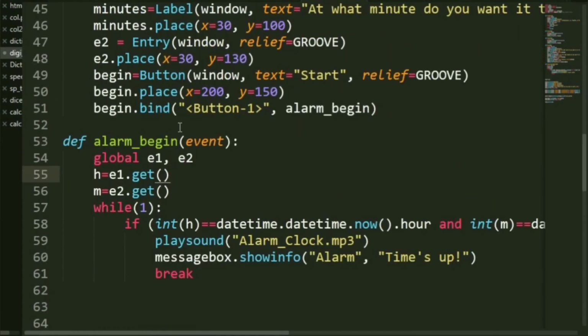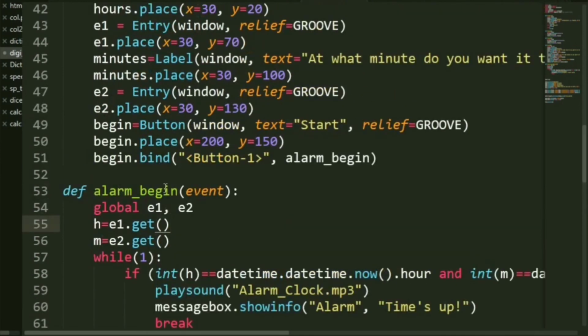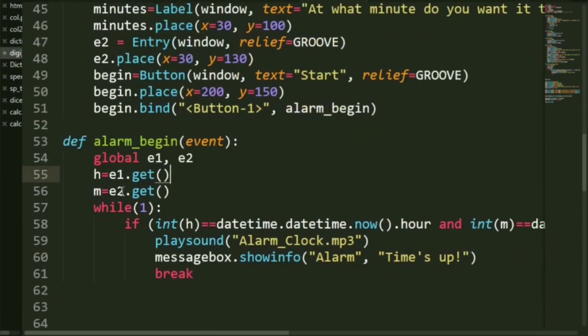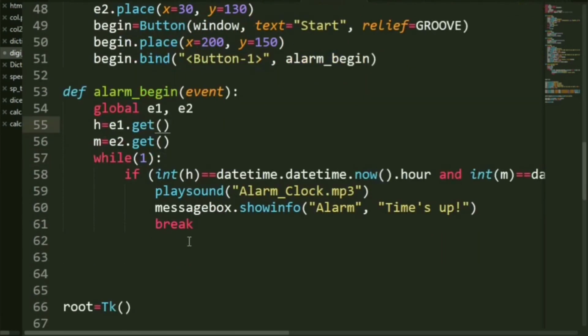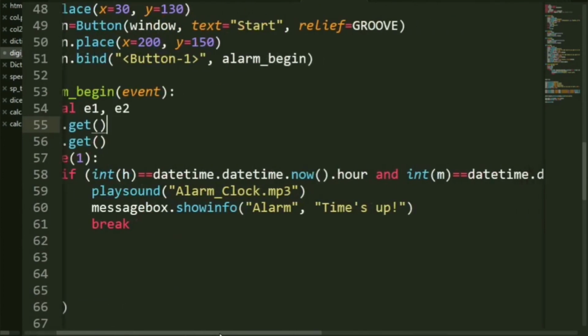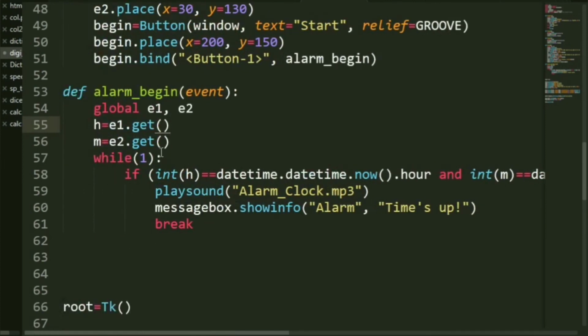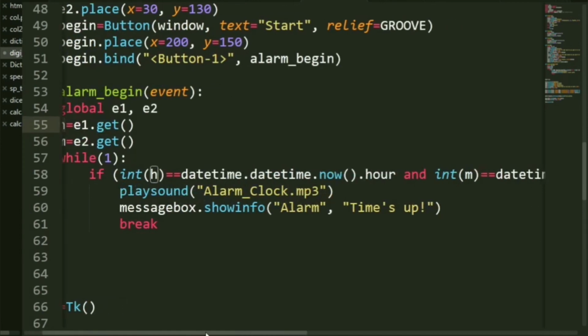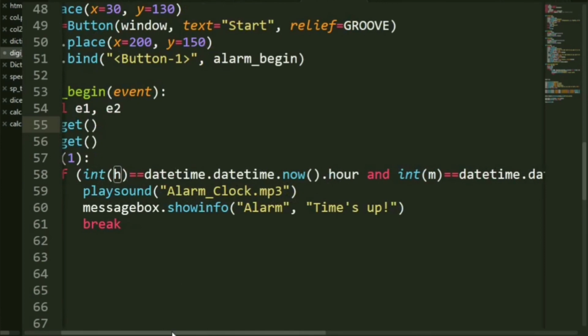Now, inside the variable h, I am taking whatever has been given inside the e1 entry widget. And similarly, e2.get gives whatever is there in the e2 entry widget into the variable m. Now, while 1, that is while true, I just need to go inside the loop. If int of h, why int? Why do you have to typecast it to int? Because h is in string format, okay? We have to typecast it to int.